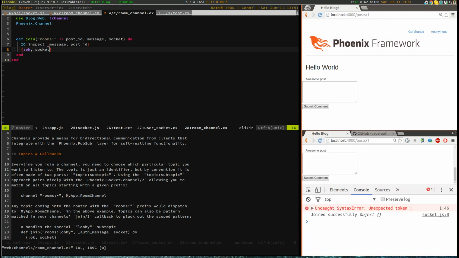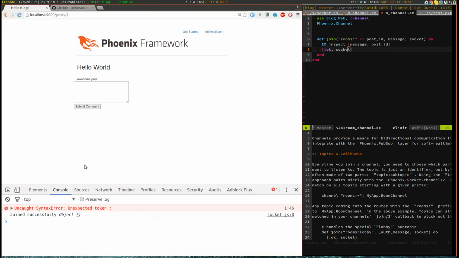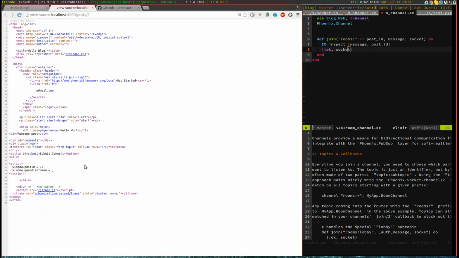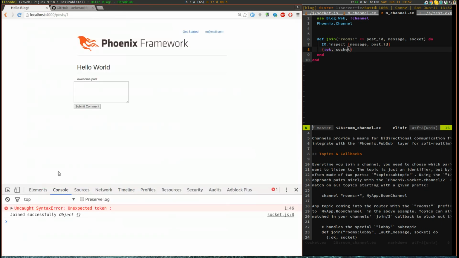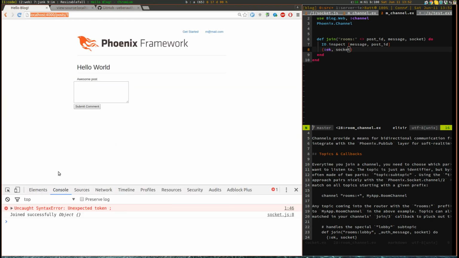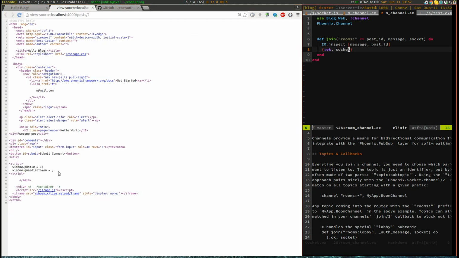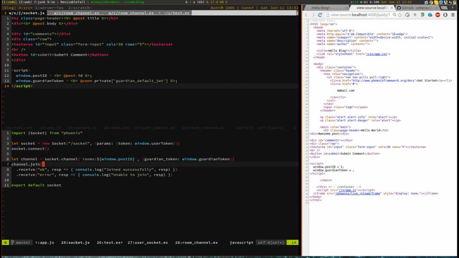it says unexpected token. So let's look at the source code of this, and what have we got here? Okay, Guardian token is empty. Well, that's not a good thing. Guardian token is empty. Well, this user is logged in, so it shouldn't really be empty. On the other hand, it should not be empty even if the user is not logged in, because that's going to make the JavaScript crash.